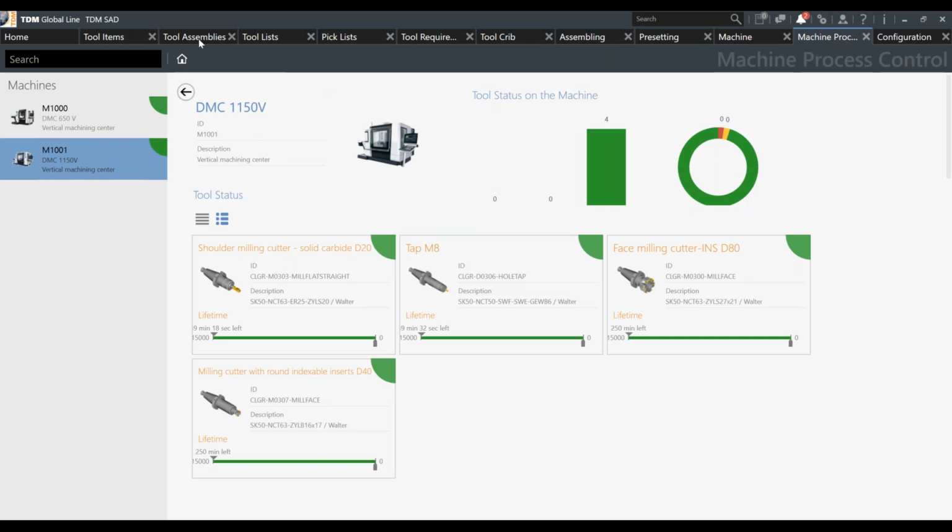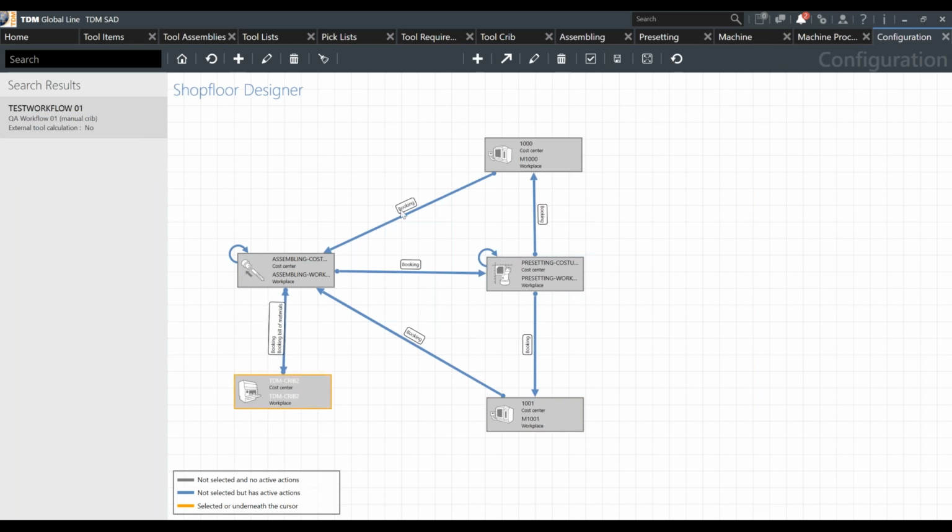So in a short presentation, I wanted to show you the process from creating a pick list, a requirement list, getting the stuff out of the vending system, the crib, assemble the tools, preset the tools, send it to a machine, and now you have a nice overview of what's going on on your shop floor. And this is all configured in this Shopfloor Designer. You design your shop floor, you tell the system what happens, what the workflow is, what happens between the stations, you save it, and you're done.